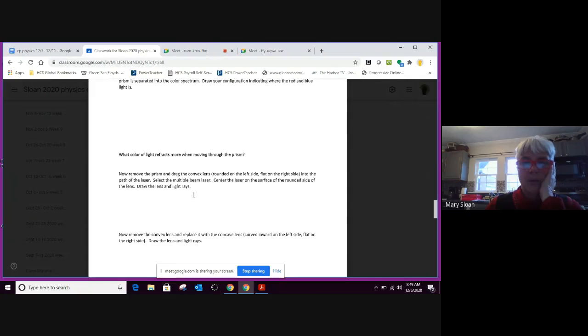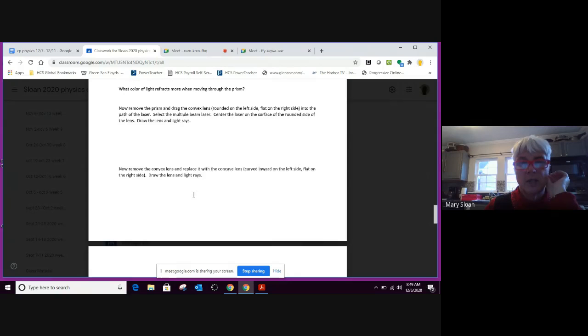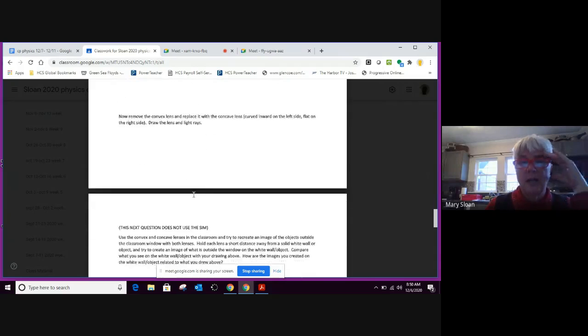Now remove the prism and drag a convex lens in. Select multiple beams. Center your laser to the surface and around the sides of the lens, and draw your lens and your rays. Now remove the convex lens and use a concave lens.